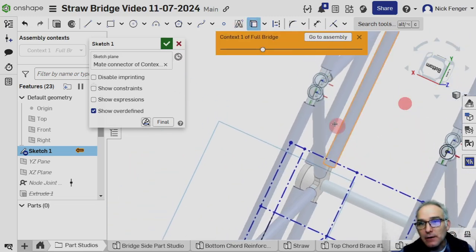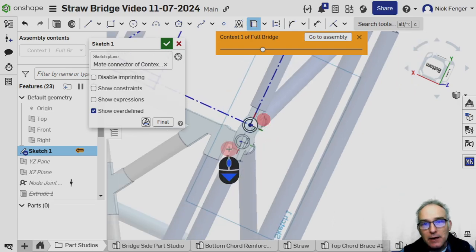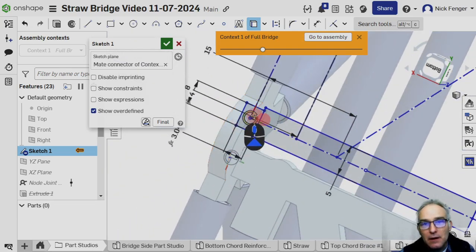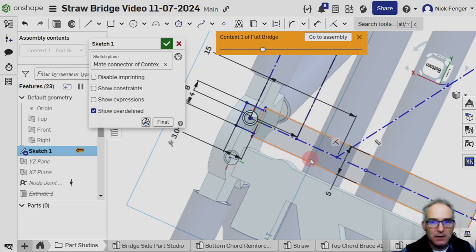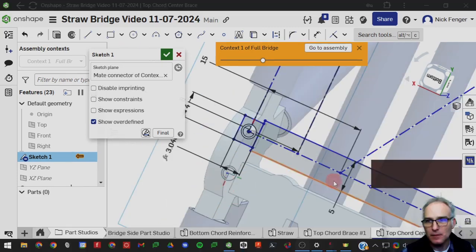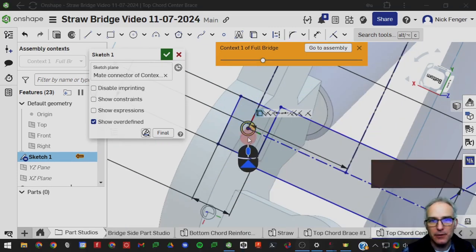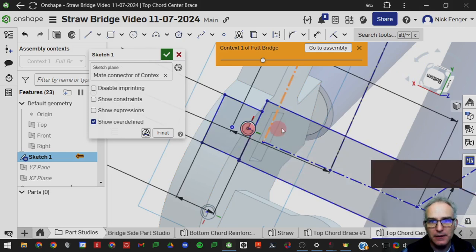There's the one mate connector. This is the other mate connector. Make sure you're getting the mate connectors. There's the other mate connector and that mate connector. So hit escape, and we're going to figure out what's not connected. If you click here, you notice these are not connected yet.